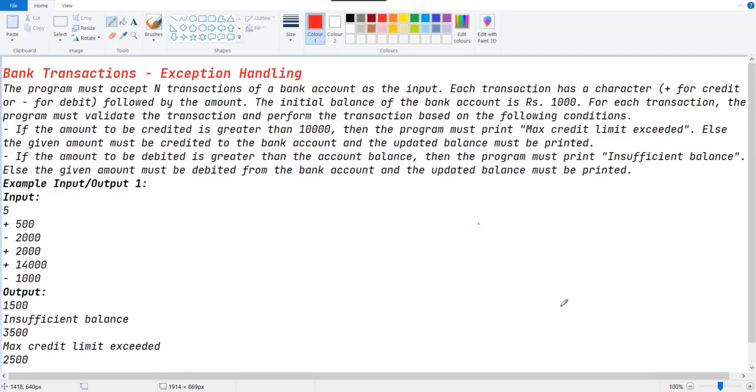Today we are going to solve the SKIDMARK Daily Challenge of 21 June 2021. Here, this is the problem they have given, bank transaction. We have to handle the exceptions that occur during this transaction. They have created a condition: if the person is taking money more than the balance, we should raise an exception with the statement insufficient balance.